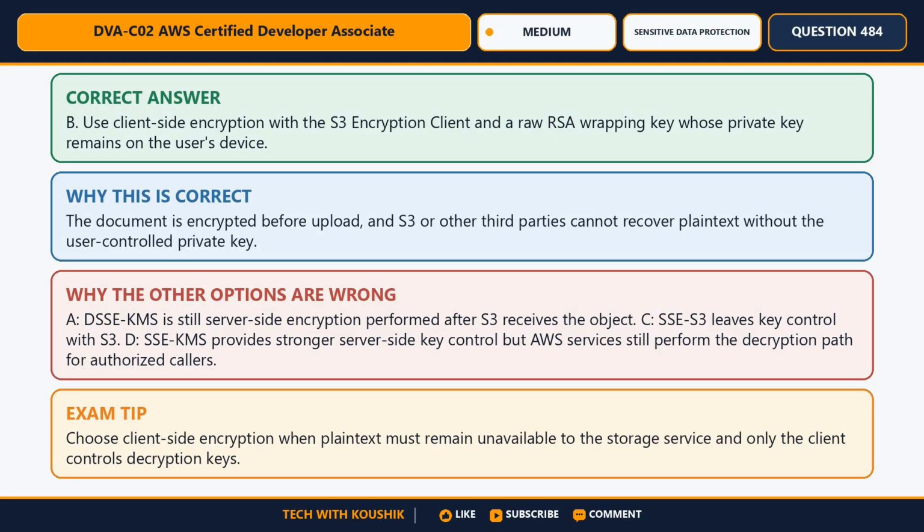The correct answer is B, use client-side encryption with the S3 encryption client and a raw RSA wrapping key whose private key remains on the user's device. Here is why. The document is encrypted before upload, and S3 or other third parties cannot recover plaintext without the user-controlled private key. Why are the other options not correct?